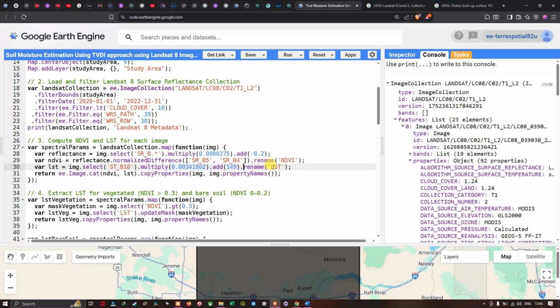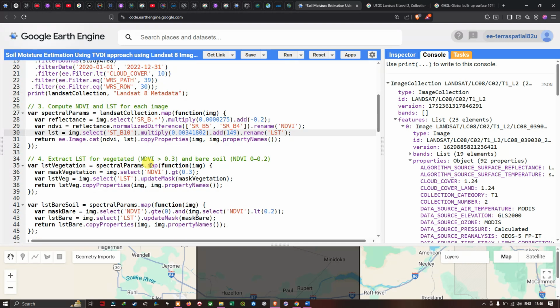And the next step, we're going to return this particular imagery, Earth Engine dot Image dot cat function, to hold these two bands together, that is the NDVI and LST bands. And we're going to copy the system properties using dot copyProperties. And in the next step, we're going to extract the LST for the vegetated areas and the bare soil.